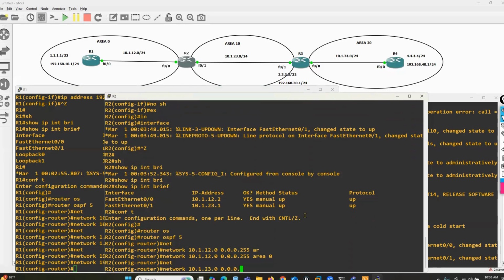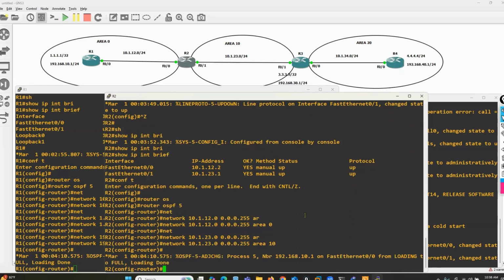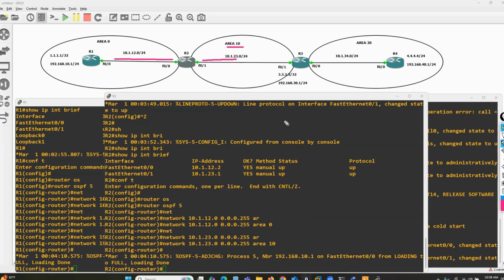Any question? Sorry, can you repeat your question? I'm asking about the IP 10.1.12.0, it is in area 0, right? Yes, that network is a part of area 0, and 10.1.23.0 is a part of area 10. We advertise this network into area 0 and this network into area 10.